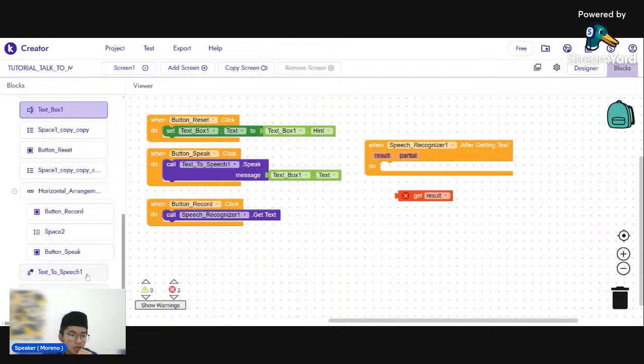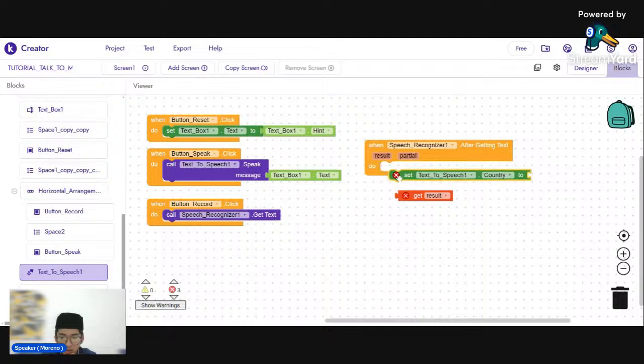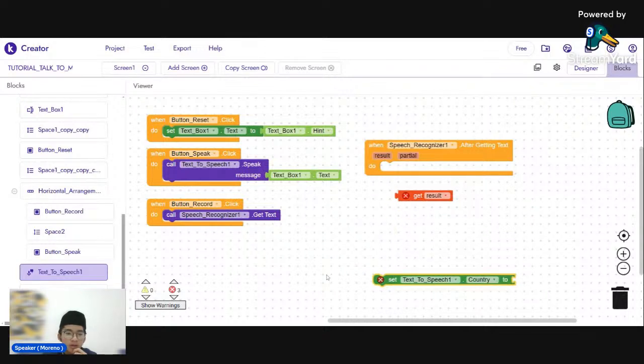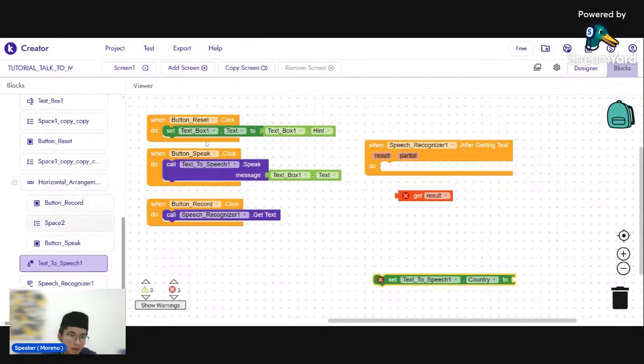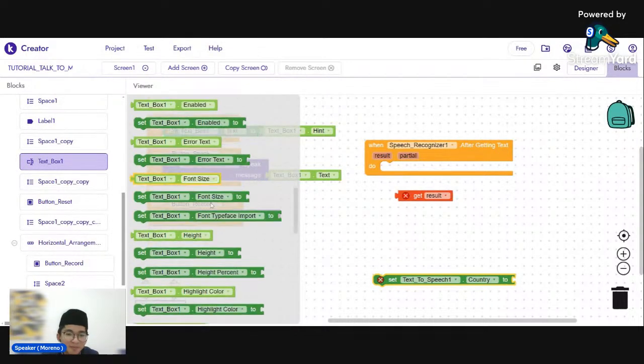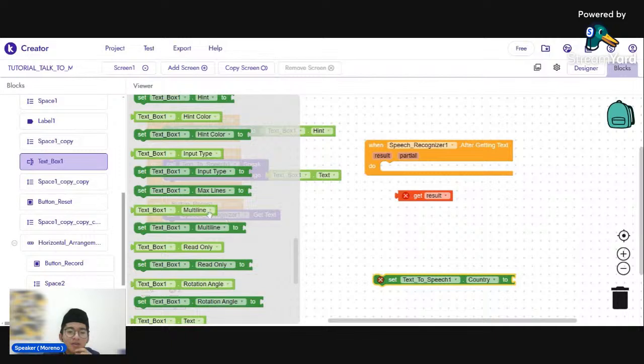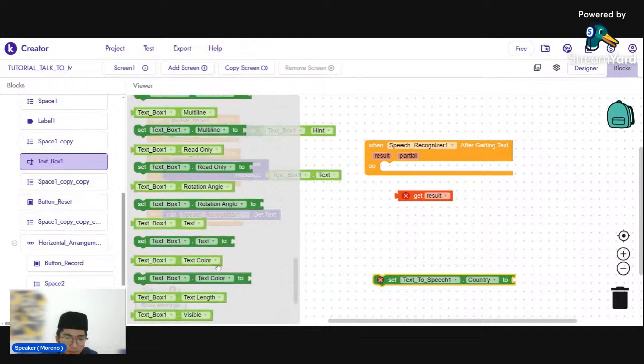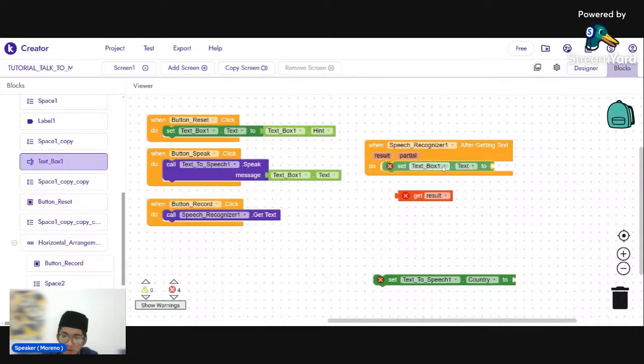Set text to speech country. Yes. Oh, that's wrong as well. Hey, wait. Oh yeah, that was right. Set text box one. My bad. I'm kind of getting old, I'm forgetting a little bit about code. Set text box one text. That was right. So this one, into, and put it inside the gap.